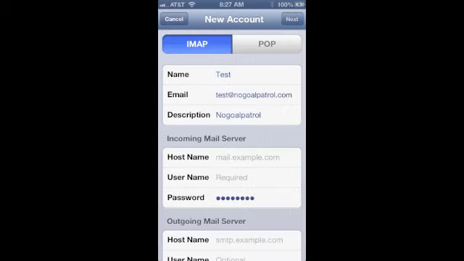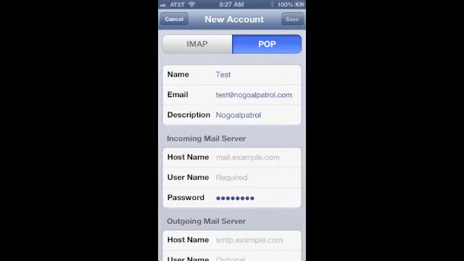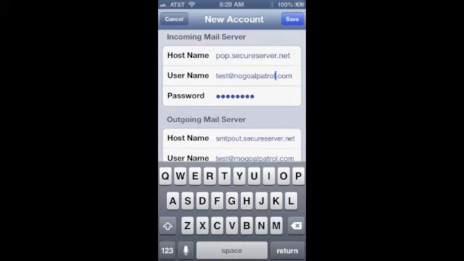The next menu is going to show IMAP and POP at the top. In this case, we're going to set up a POP account. To set up a POP account, make sure you select POP at the top and it highlights in blue, and start filling out the fields below. These steps are critical. You're now going to set up the mail servers.